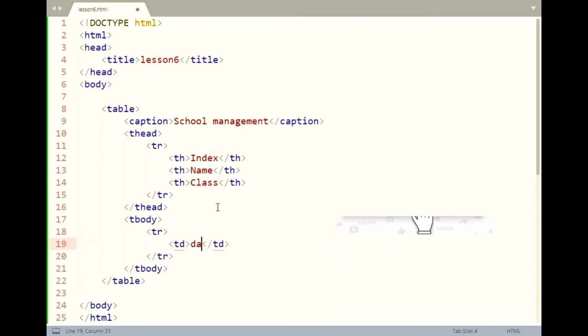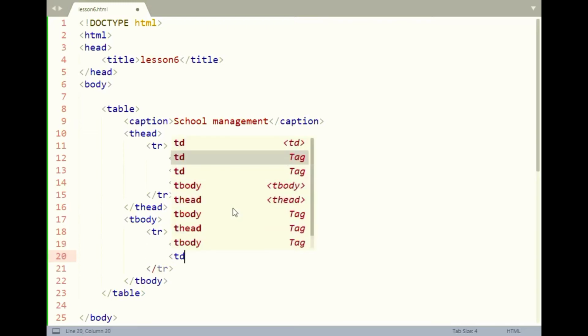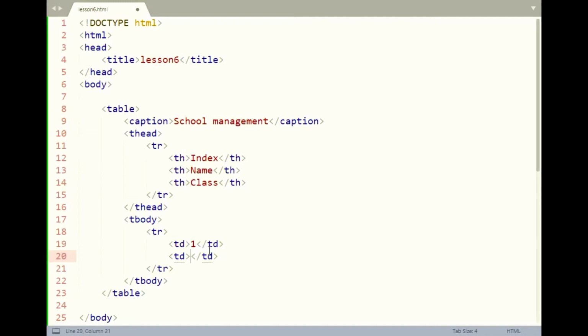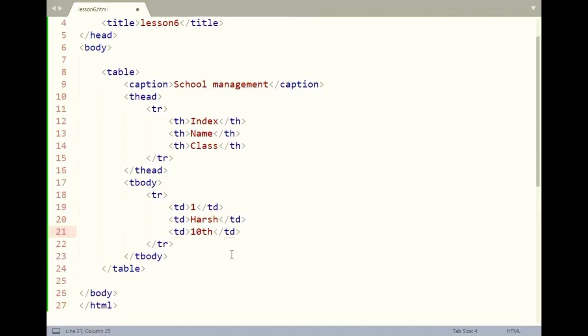Then I will type data in the table. First I will type index as 1, then I will type name as horse. Let me type horse, and then I will type its class. Horse is in 10th class. So I will write 10th.